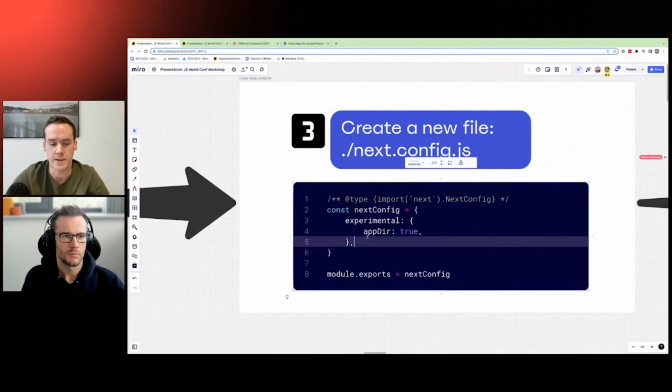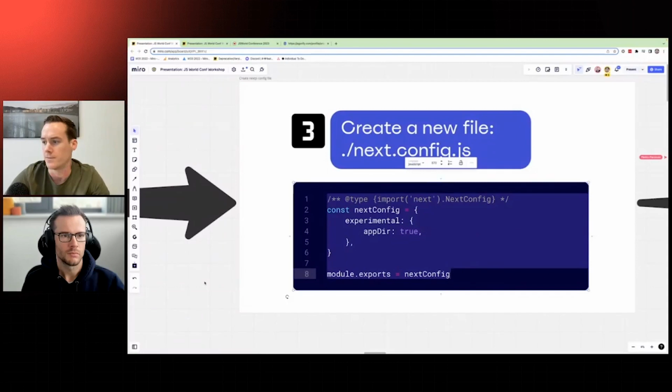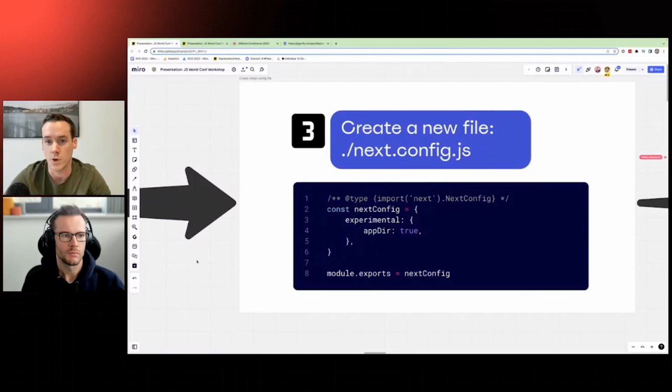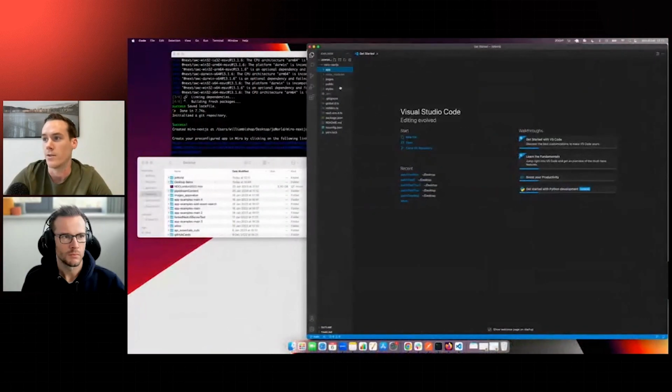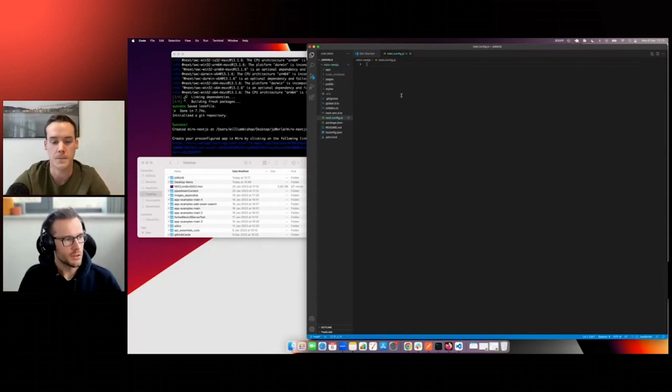I'm going to copy the code that we'll want to use here and paste this snippet into the chat as well for anyone following along. So this that I just pasted in the chat is going to go in our next.config.js file. Within next.config.js, this tells Next.js that we're using these experimental new features.